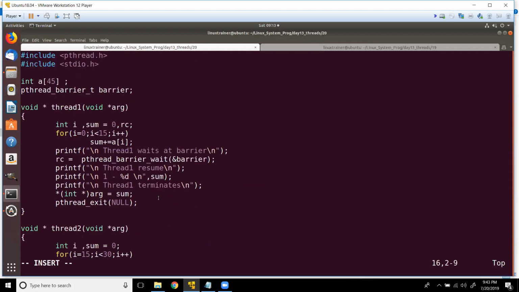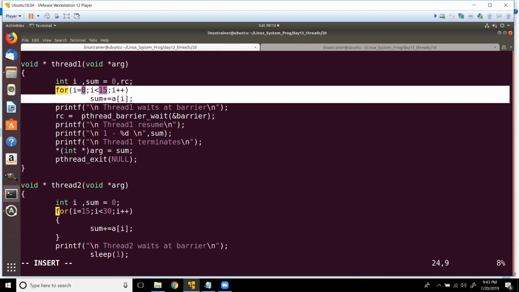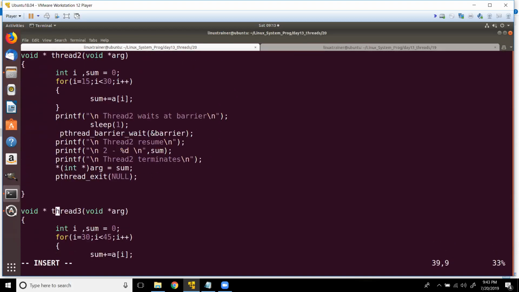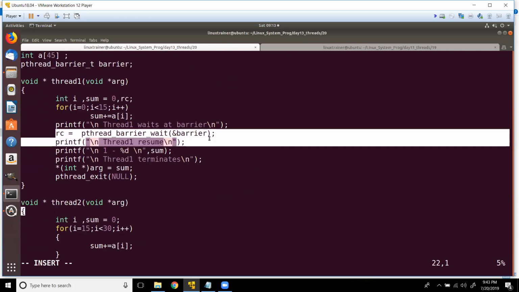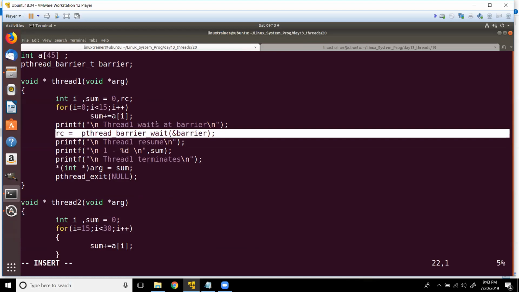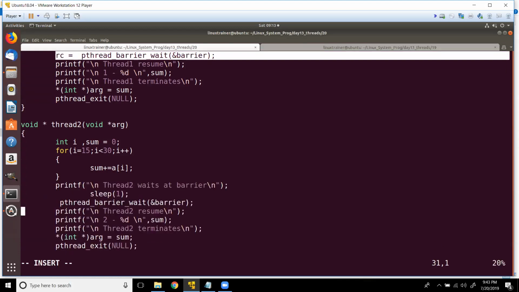So here you can see each of them is actually calculating some part. Like the first 15 by one, 15 to 30 by this particular thread, 30 to 45 by the other. And they call barrier wait. Now this will only awaken when all the other threads call barrier wait.